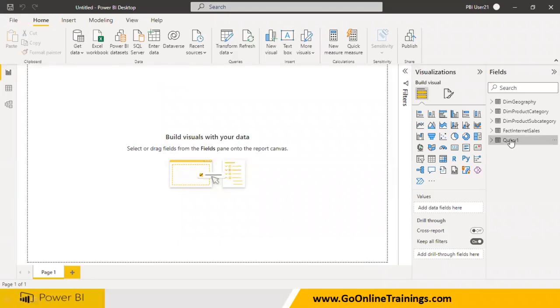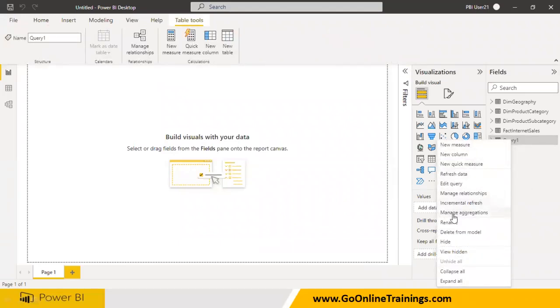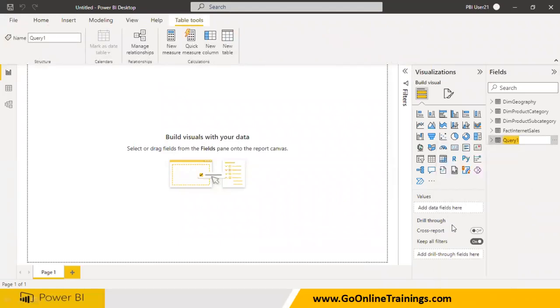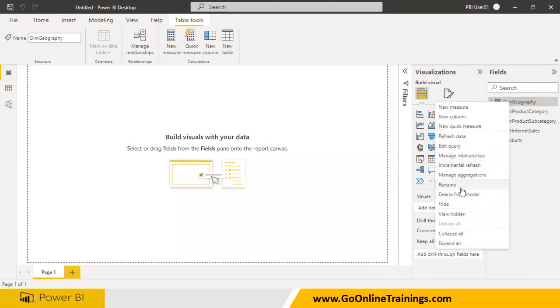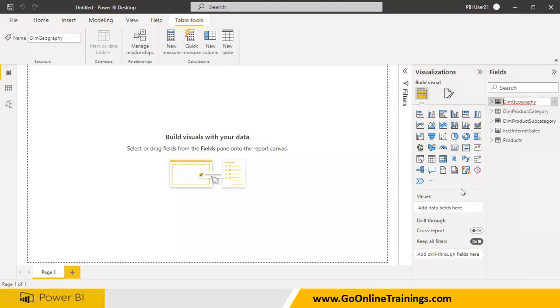So this is a query one. You can simply rename. It is not a query one. It is a dimension of products, right? So products table. And this is not a dim geography. That is not the right way to give. Simply you can remove it and give friendly names: geography table, product category table, like that. You better rename. Always give friendly names, always.